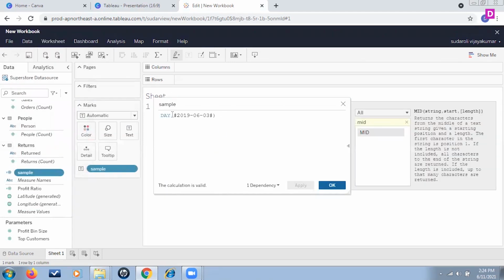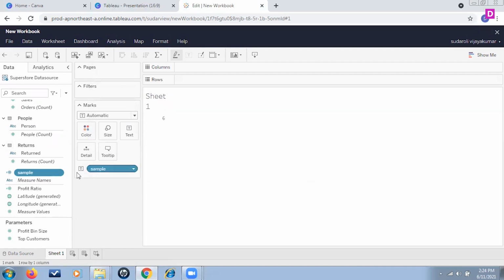Okay. The second function, in the same way, you can make use of month as well. So month, if you give it for the same date and click on OK, and I will place it again. Okay. Let me just place it again.